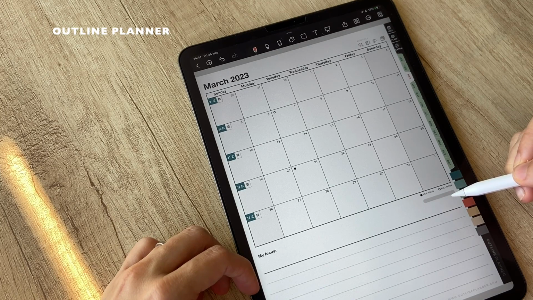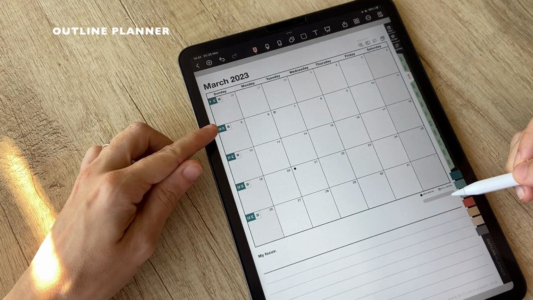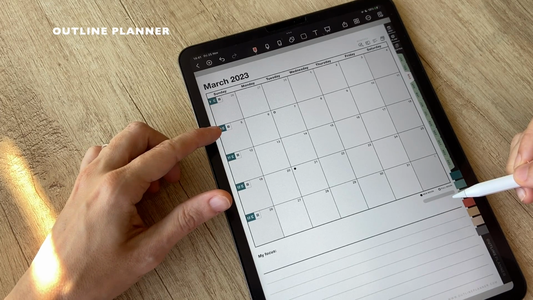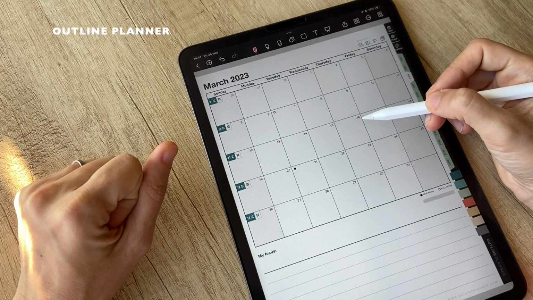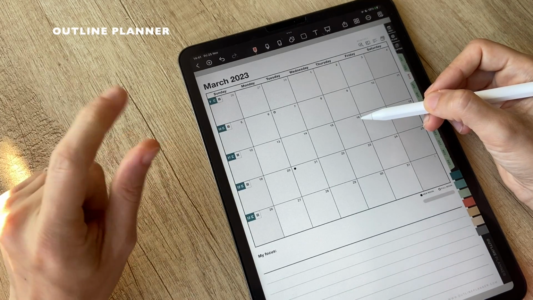What else I have here is links to my weekly pages, both the weekly priority and weekly grid pages, but also I have links to the daily pages. We'll follow up on that.